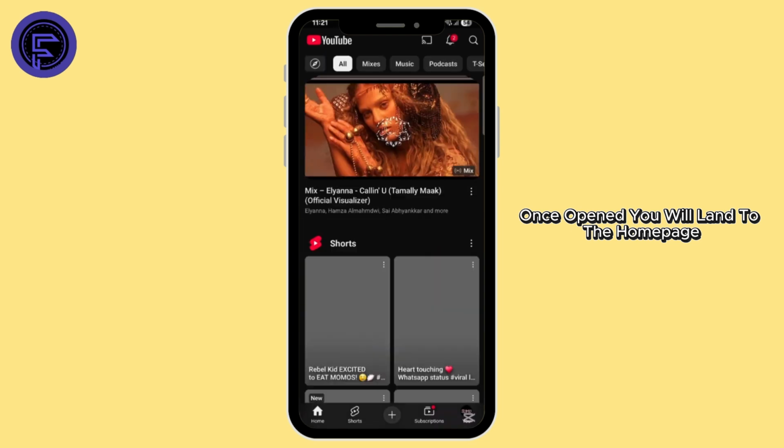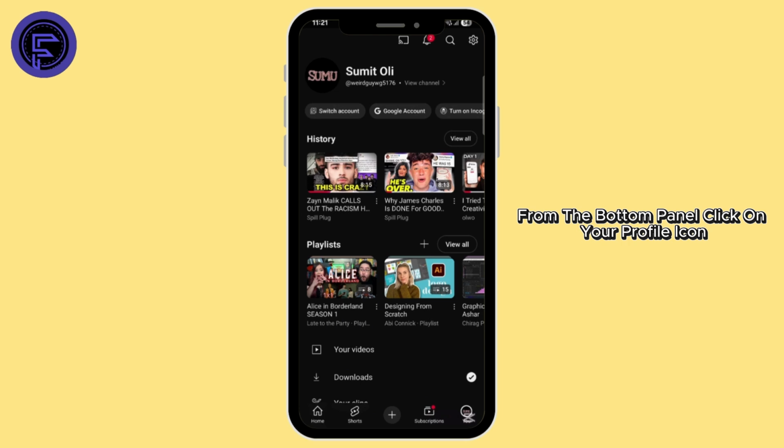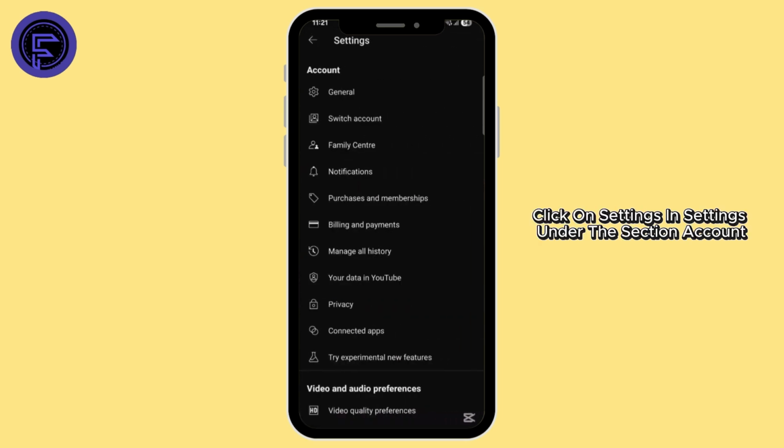Once opened, you will land on the home page. From the bottom panel, click on your profile icon. Now at the top right corner, click on Settings. In Settings, under the section Account, click on General.